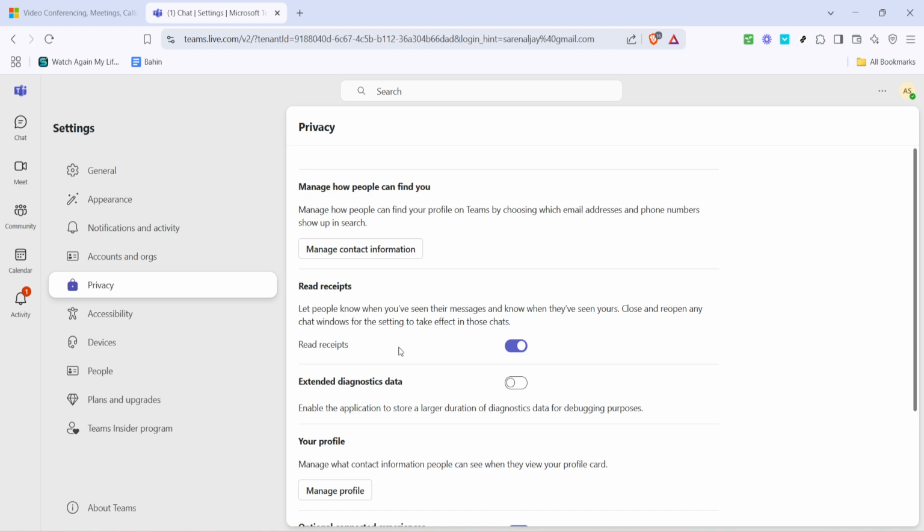With this minor adjustment, messages you read will no longer notify the sender that you've read them, thus allowing for a bit more privacy and control over your messaging habits. You're now all set. Just remember that doing this affects only the Teams application on your device, and these settings won't change how your messages appear to others unless they have their read receipt settings to match.